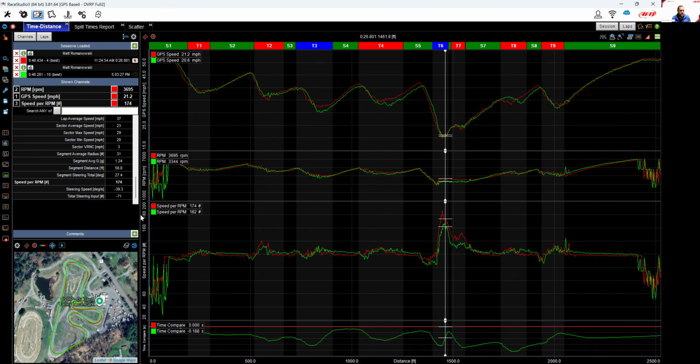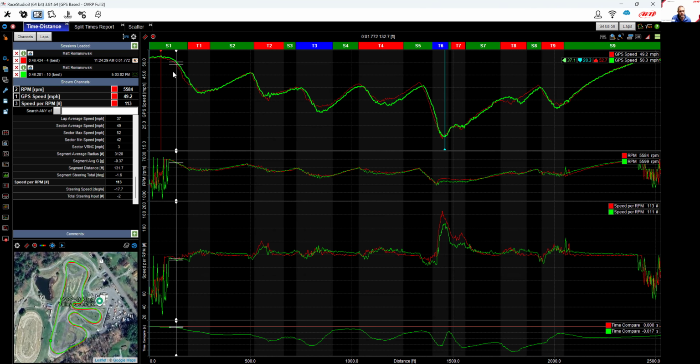So one of the ones I'm doing is I'm the data guy, and I said, well, I'll just put different springs in. We'll keep trying this and see what it does. So what I have here is just a regular time distance graph. I have speed for 2 laps, RPM underneath, and then I did a math channel that is speed per RPM, and I just divided it.